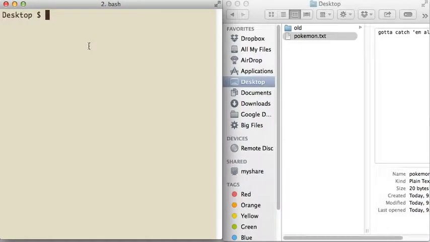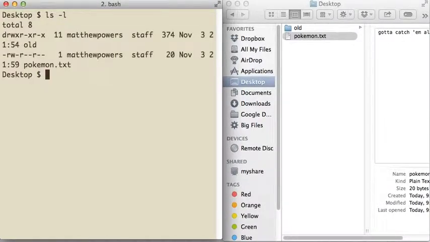Unix commands also take options, so we can do ls -l. This ls is the command, -l is the option, and that will show the contents of the directory. You can see old and Pokemon.txt. It's a little weird because I have this window really small, but it's showing the contents of the directory as well as some additional information.